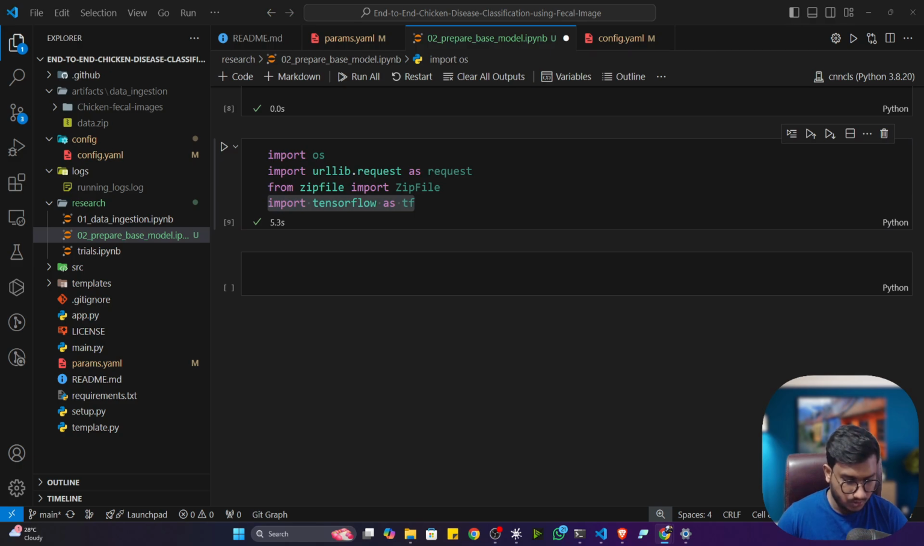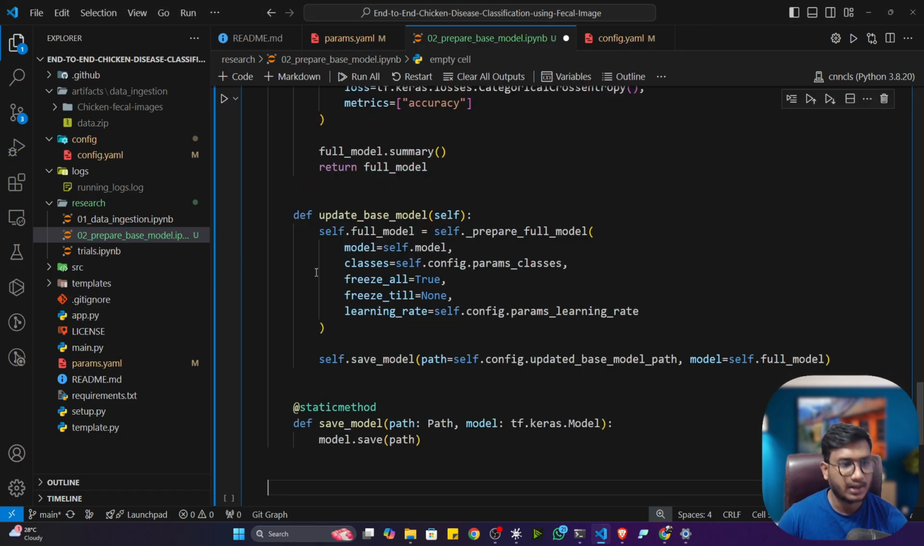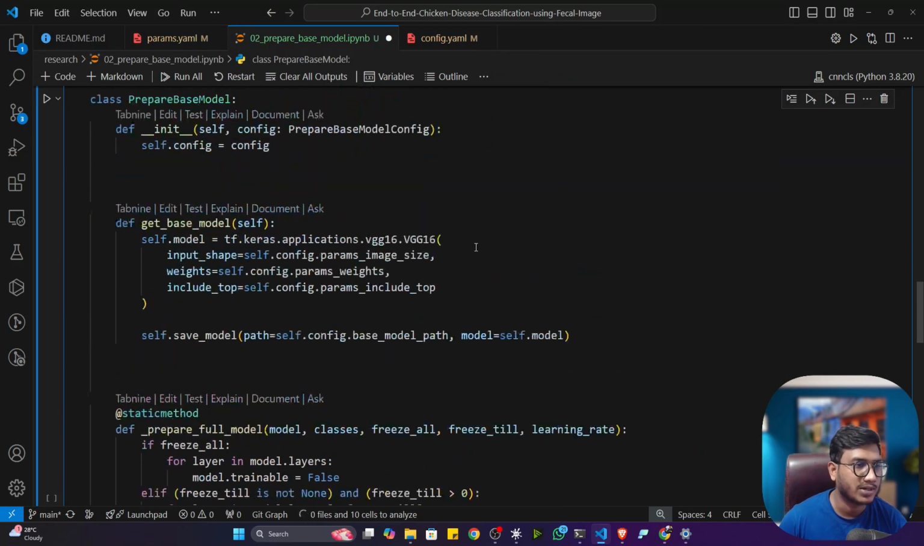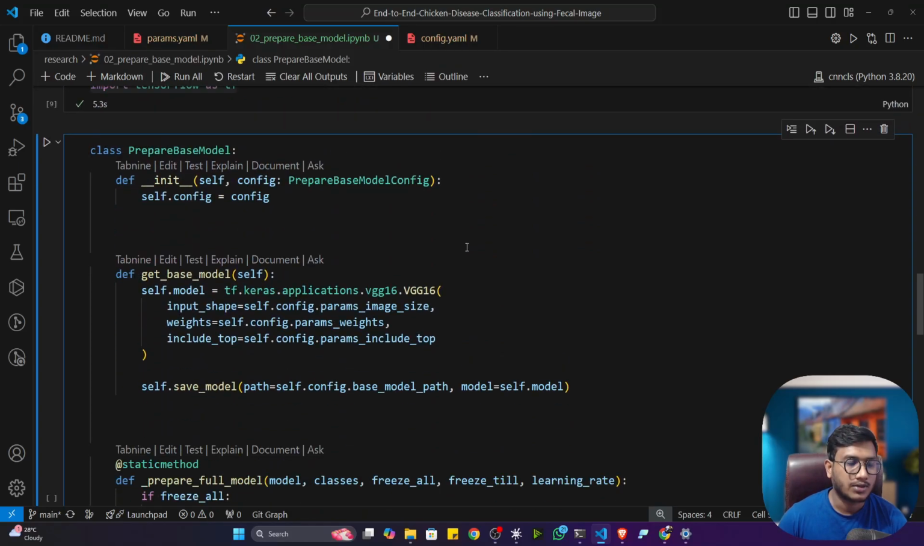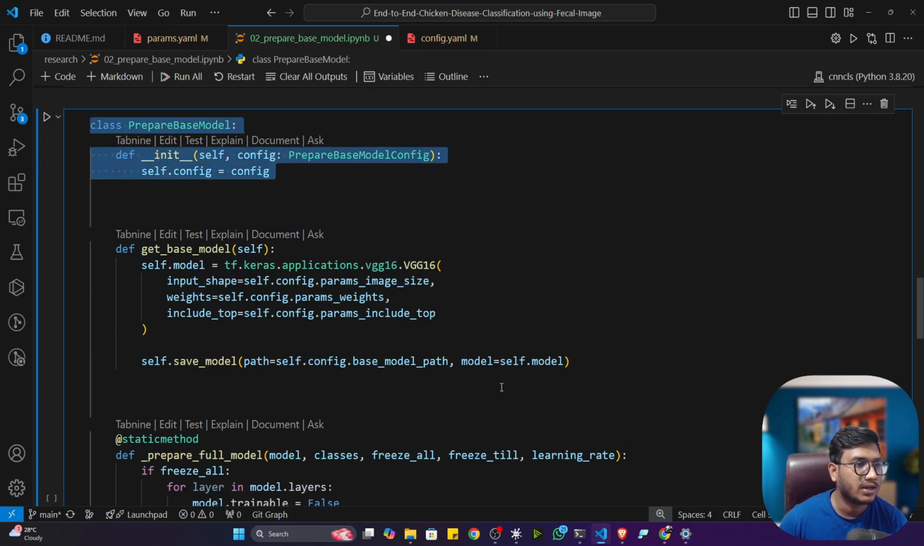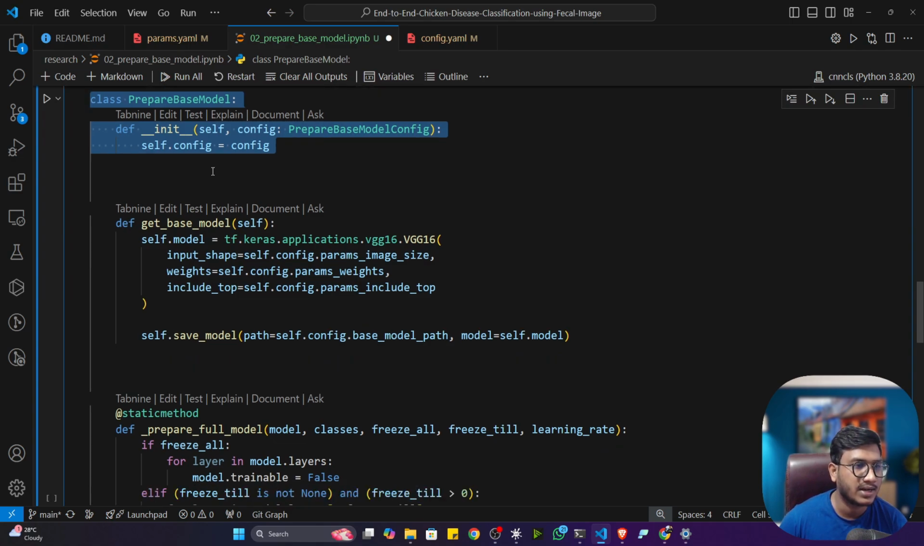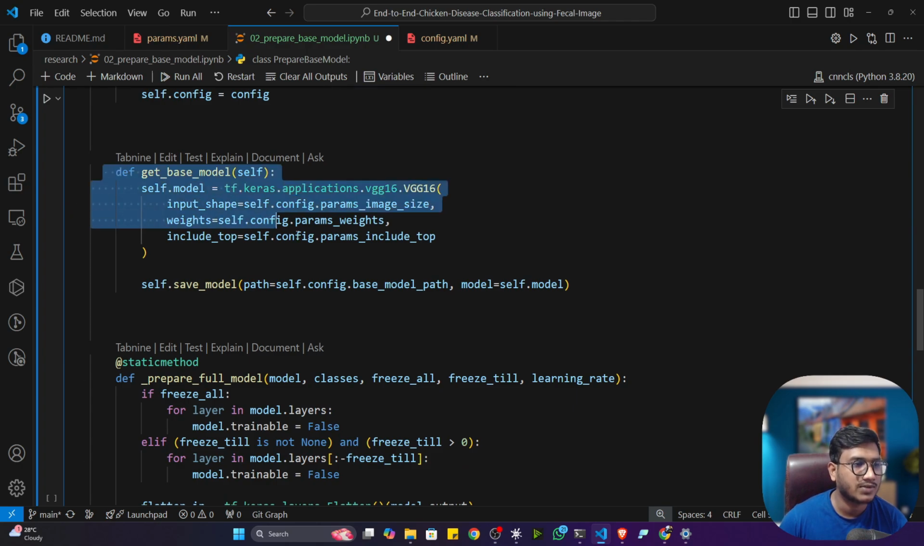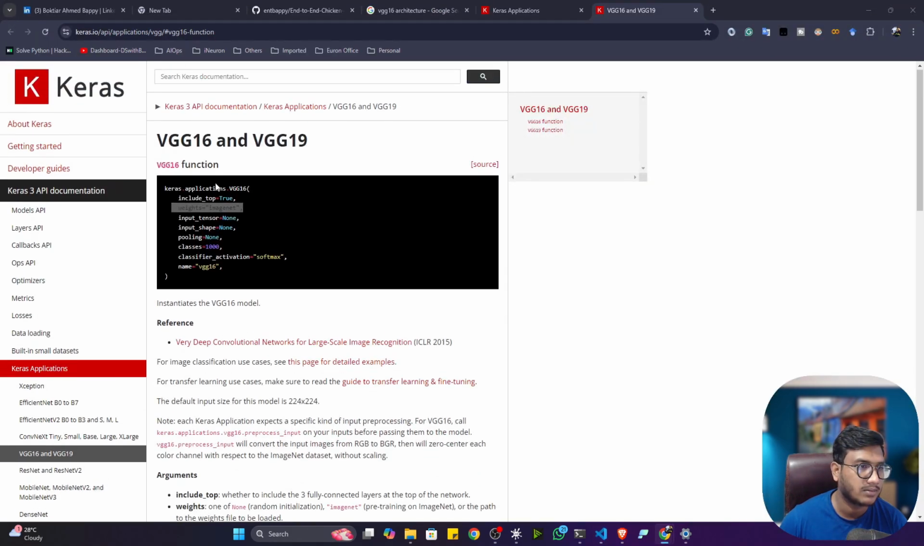Now let me show you the final class I have created for the prepare base model. See guys, this is the class. Those who have worked with a Colab notebook before, see, the same code I have written inside a class only. That's it. This is my class PrepareBaseModel. Inside that I have one constructor, and this takes the configuration. After that, first of all, I'll be getting the base model. Base model means we'll be downloading this VGG16 model from the Keras application.